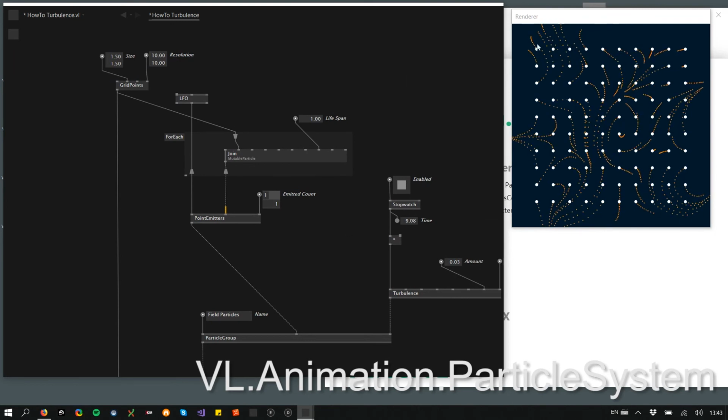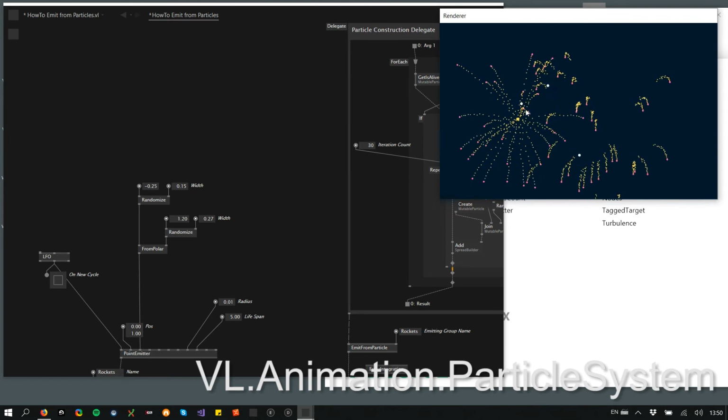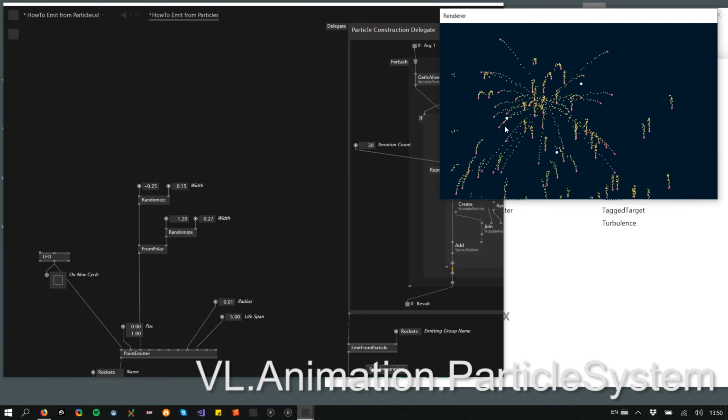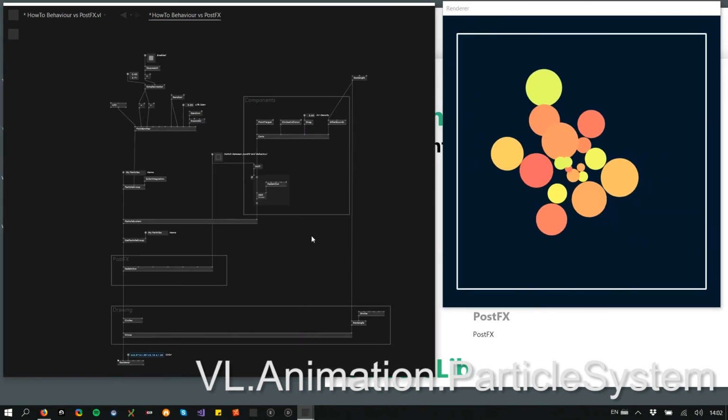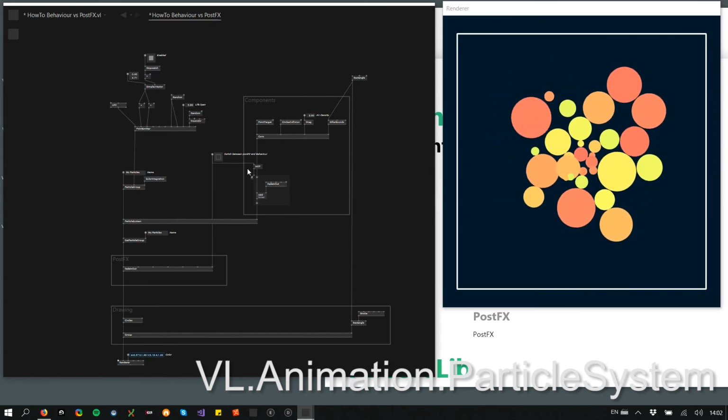Then, since in my live show I will use a lot of particles, I decided to create my own particle system library, and it's already available there, and I will use it to control many aspects of the final performance.